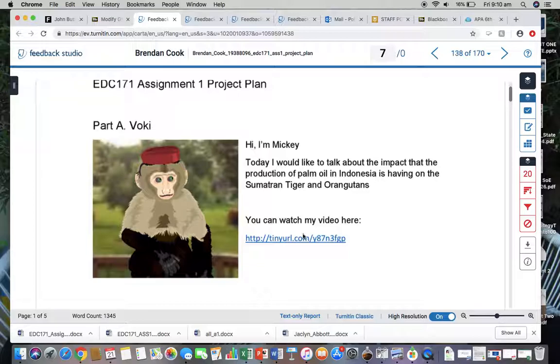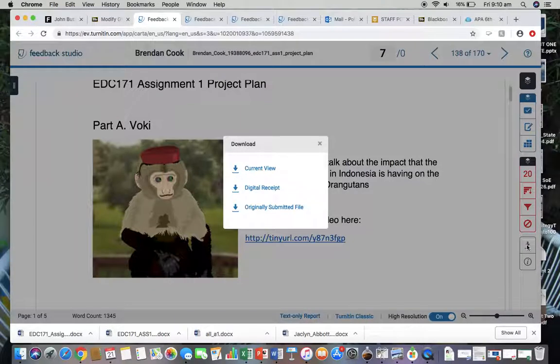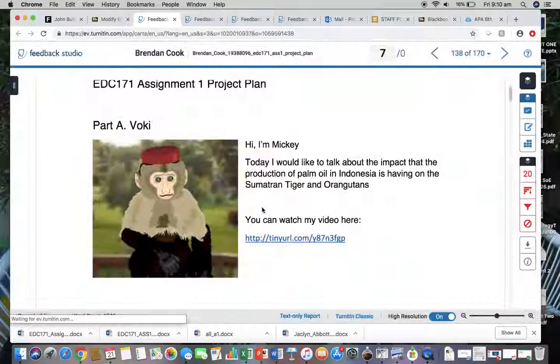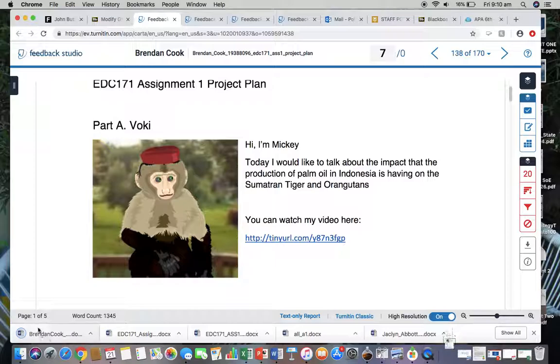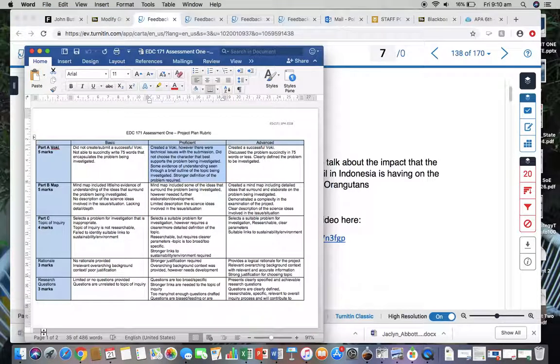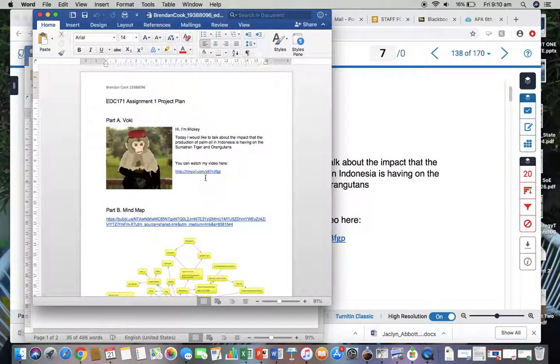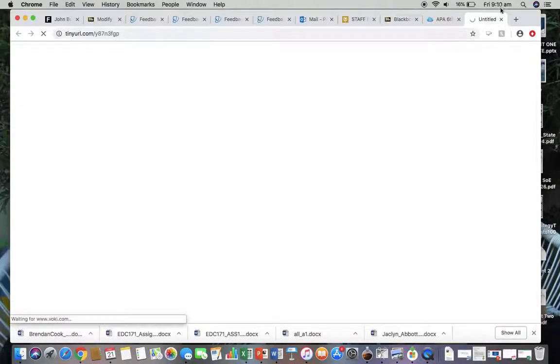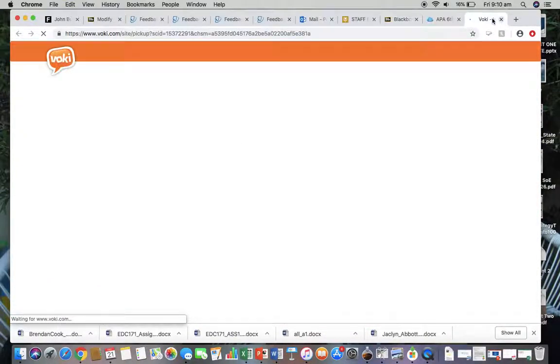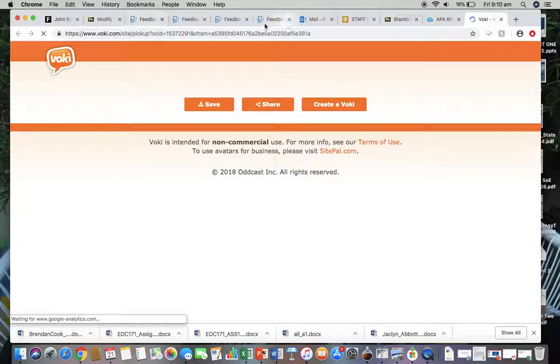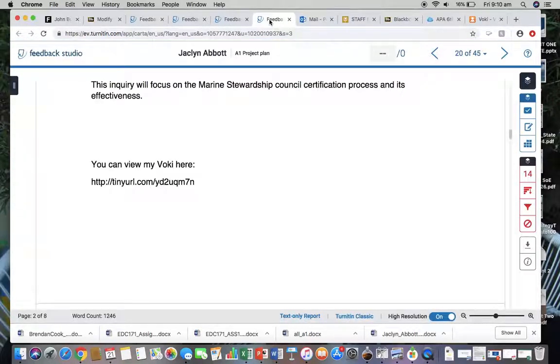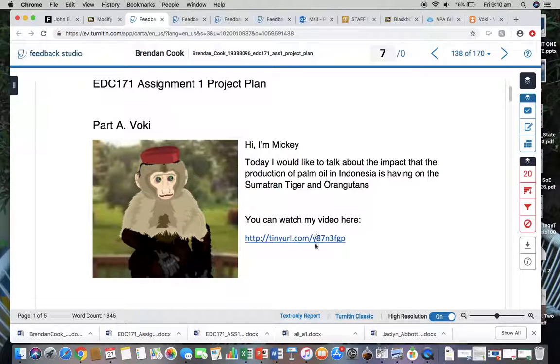Now, because you can't click directly on that URL to watch his Vockie, just a reminder that you need to click on this little download button. So you click on that and you click on originally submitted file, and you'll see that I'm on a Mac, but that will now open in Word, and then I can click directly on that hyperlink and it will open up and I can watch it. Okay, so just a reminder that unfortunately you do have to download them as they won't open from Turnitin. Okay, so that's just a quick overview on how we do the marking.